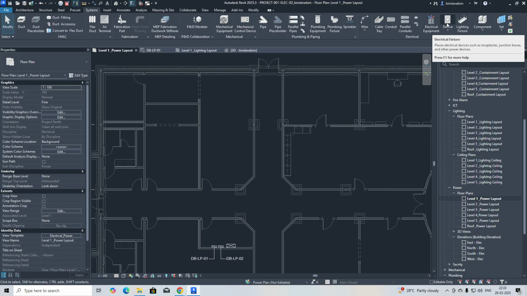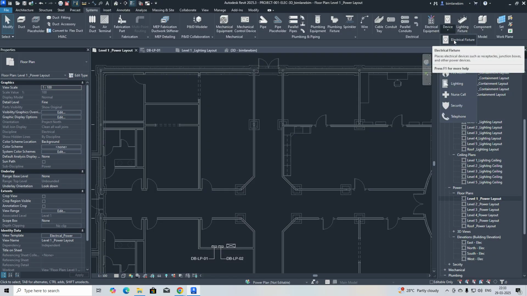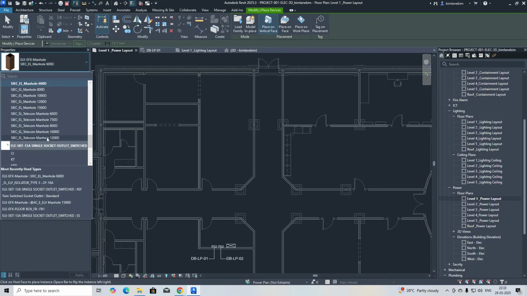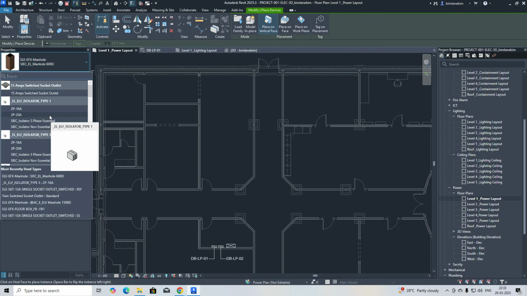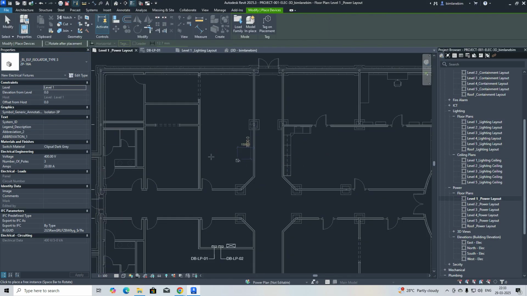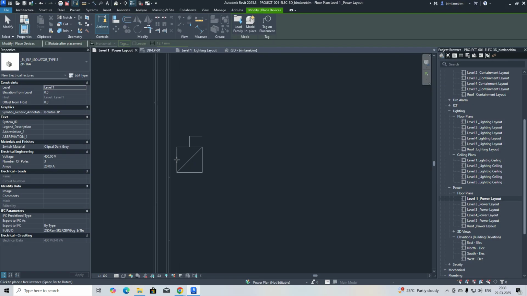So go to here, the System tab. Then you can go to the drop-down from here, and you can choose the electrical fixtures. And I'll have some isolators first. So I just need to take some isolators. So this one, I'm placing over here. Just press Tab so you can rotate this one, and the height of this isolator is 1200.